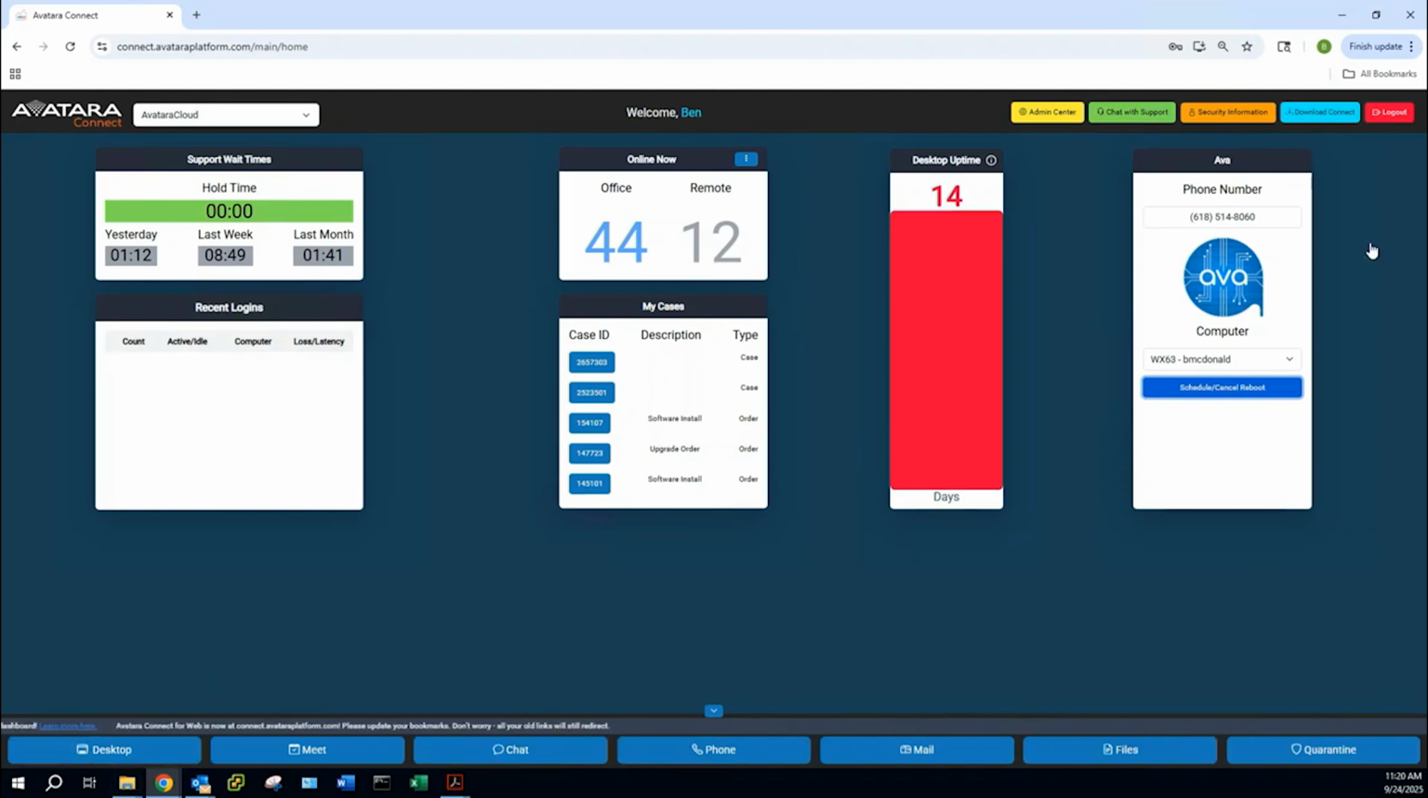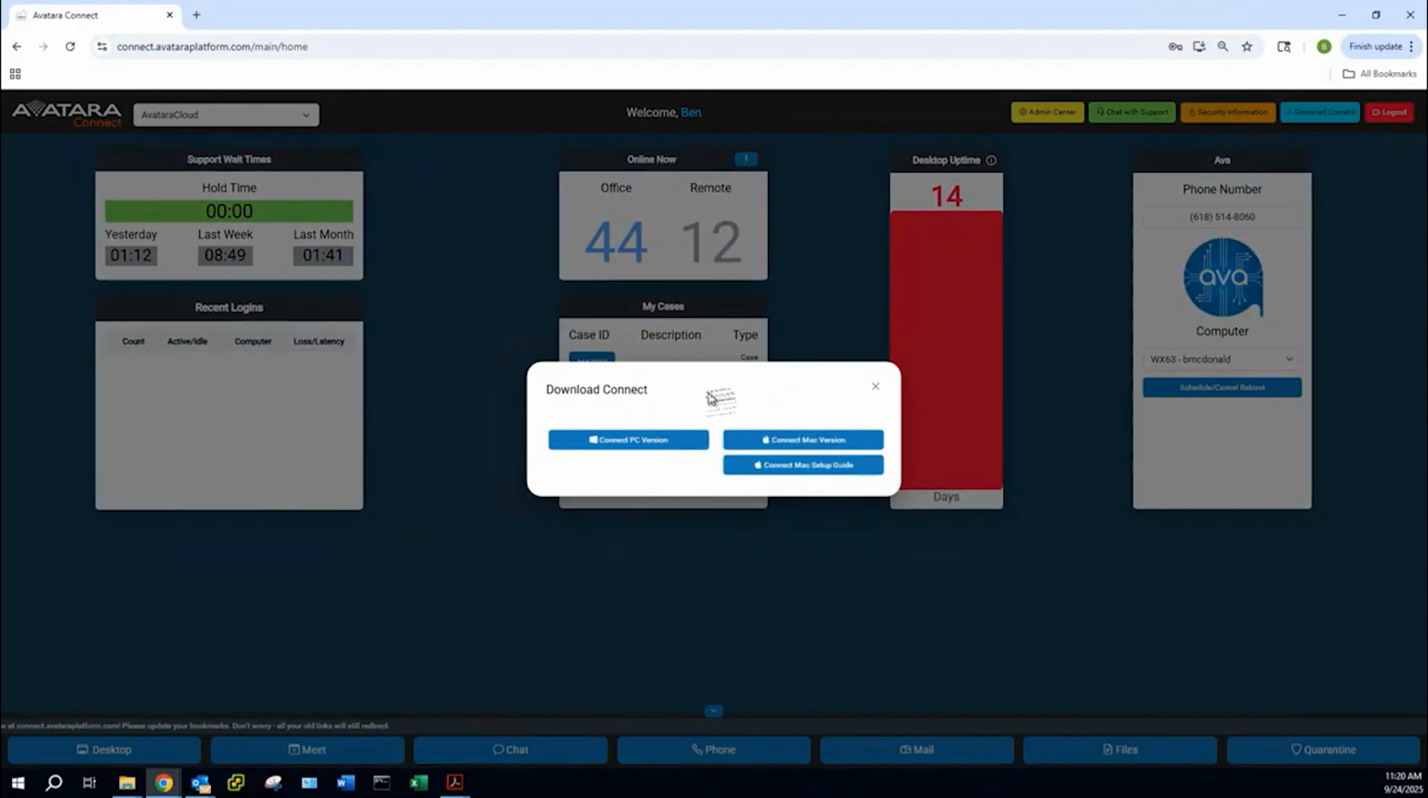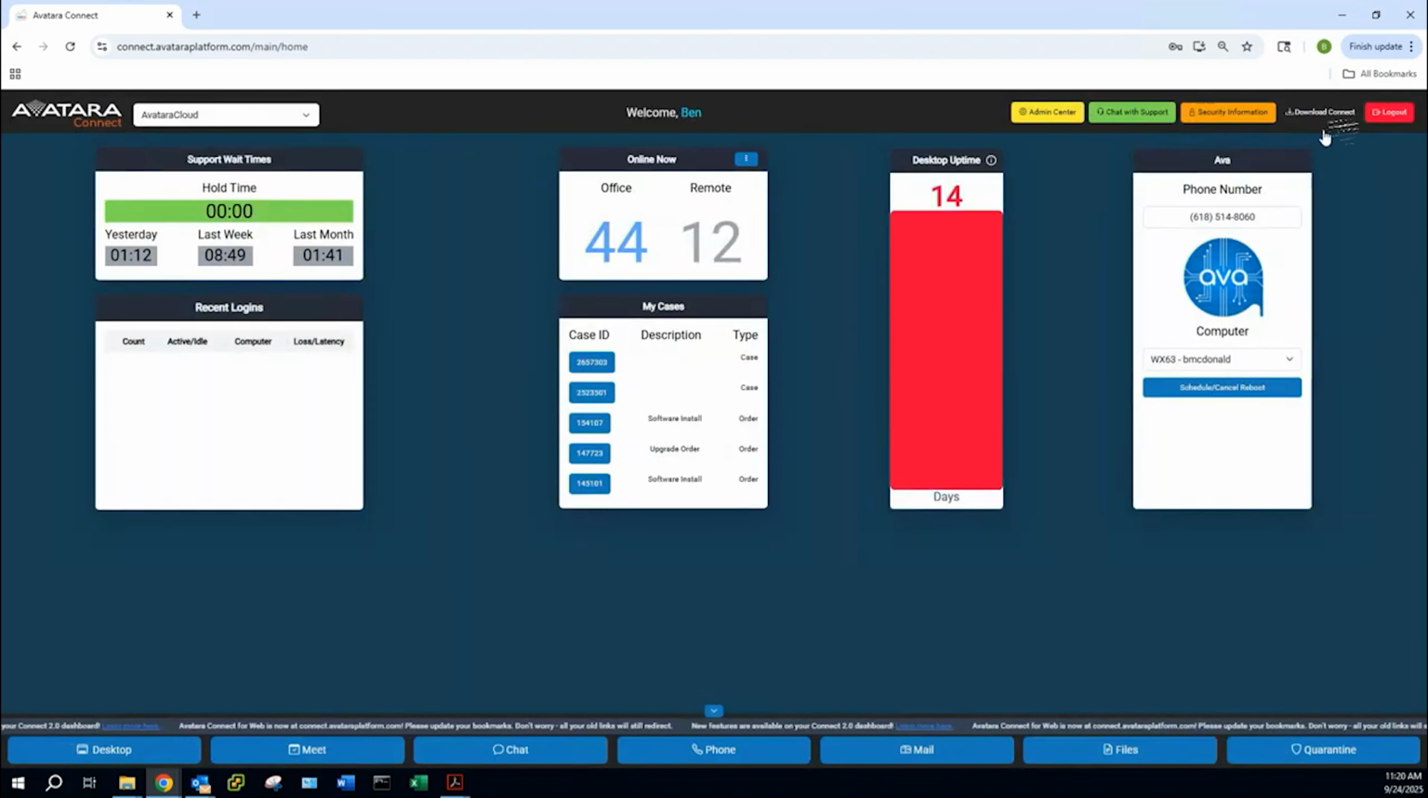So other than the desktop dashboard here, of course, we have some different features in the upper right hand corner, including for Connect for Web, the link to download Connect either for the Mac or the PC version, which I walked through in the last video. So if you ever do get a new laptop or new PC, and you want to install Connect on it to actually get access to your work computer, you log into Connect at www.avatarplatform.com, and you can download Connect directly from there.